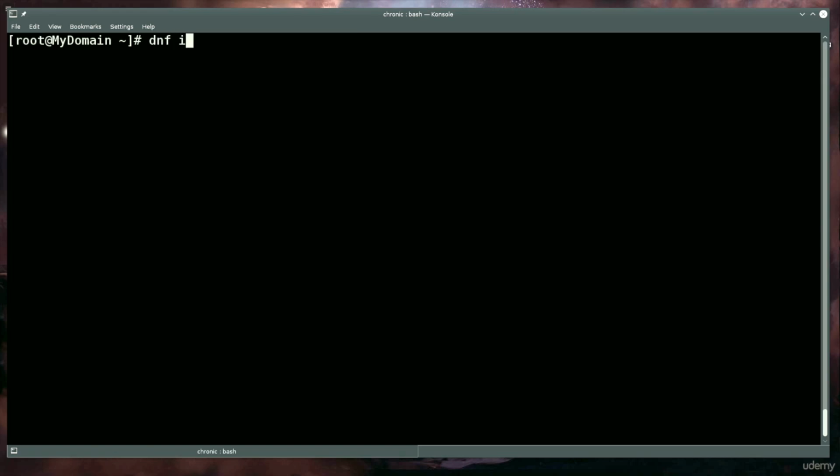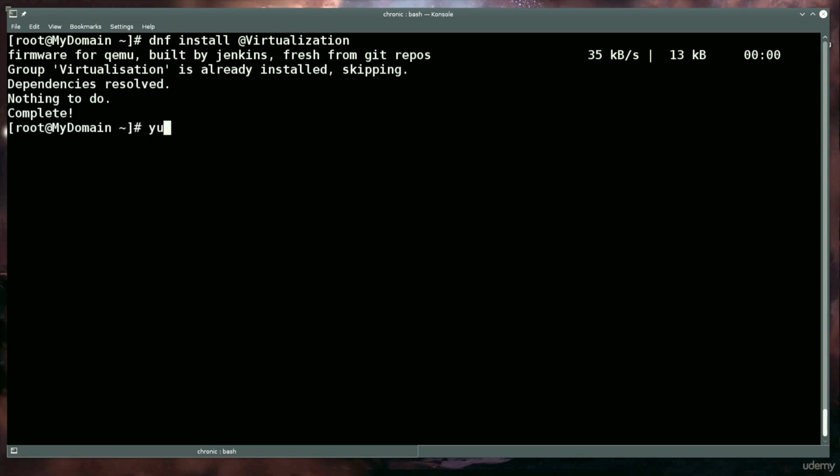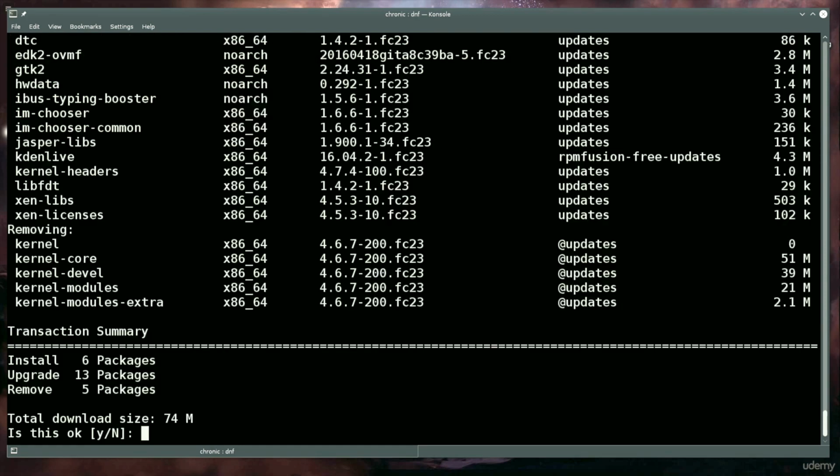So, you just need to type in dnf install at virtualization. So you're just going to install the virtualization group. There are several packages there. So then you do dnf update, and oh god, there's like a lot of things here.